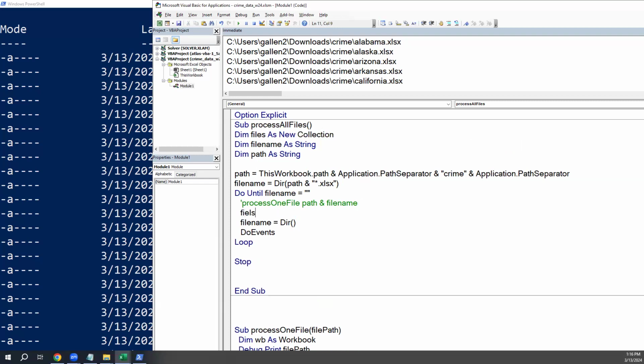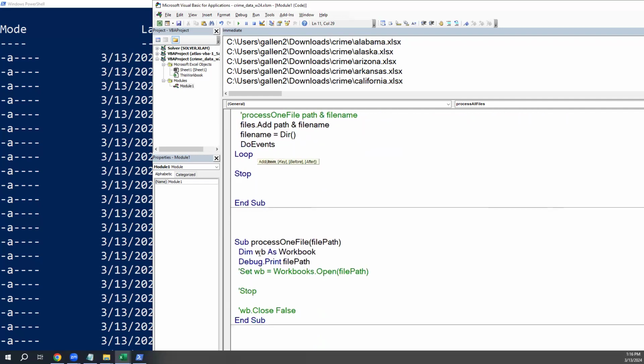So now I'll just say files dot add. Here's where I'll add that full path. So now, as I'm going through the files from the operating system, I'm just loading up the paths into this collection. And that'll be an object that I can then iterate across later. Now, you might think, well, Professor Allen, you're not going to be opening any files down here. You're not going to be executing the dir, so you don't really have to do this little trick.